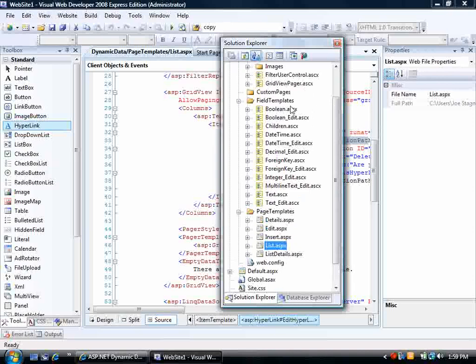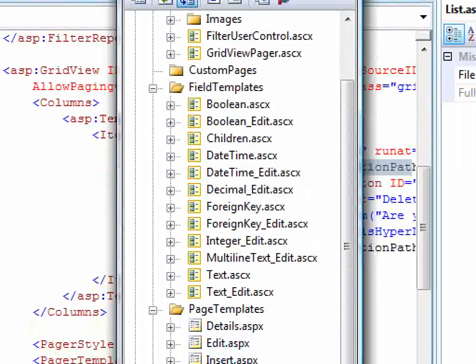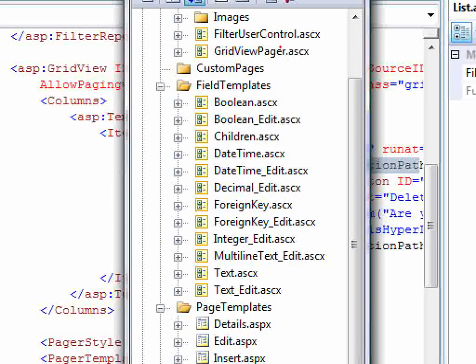Next, we're going to look at field templates. If we look at this collection of files in the field templates directory that is generated for us by our dynamic data project type, notice we've got fields for text, integer, decimal, date, time, and Boolean. For many of these we have one for text and then one for text underscore edit. In this case, for the text fields, the text.ascx is for viewing a text field in a non-editable fashion, and the text underscore edit is for the edit experience for that particular field.